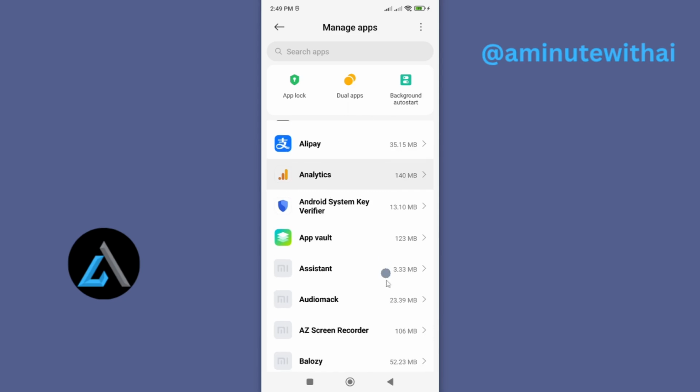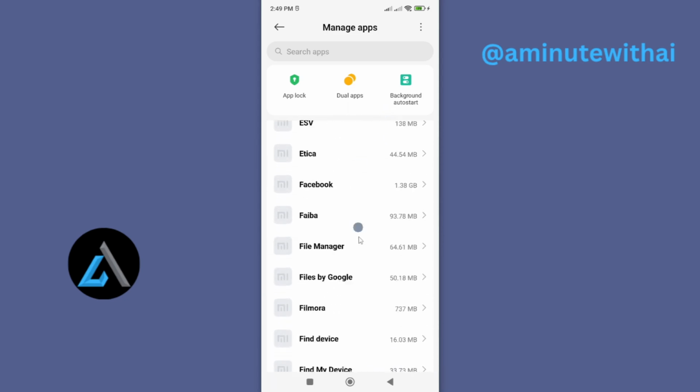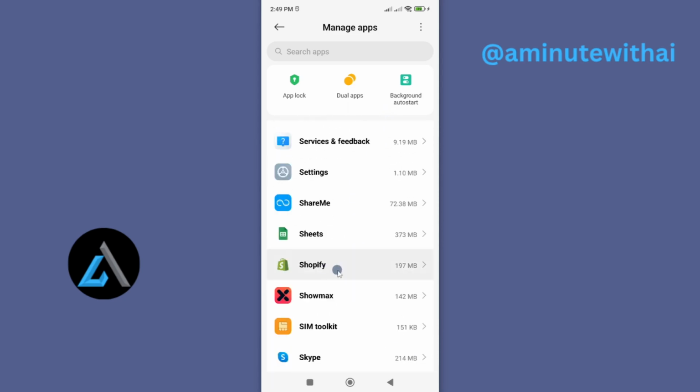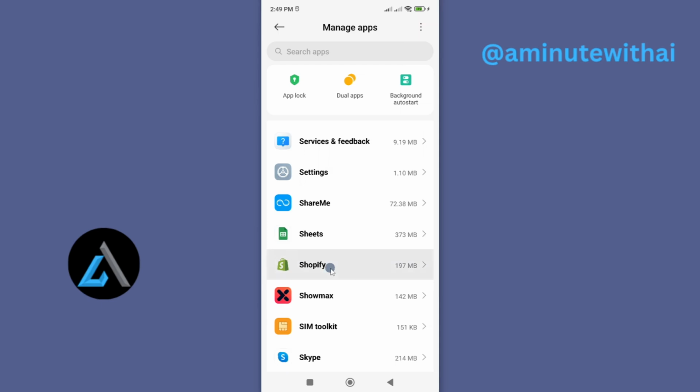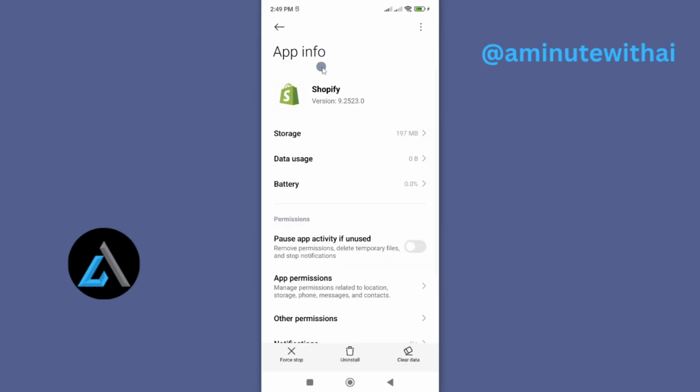And from here, scroll down until you find your app. And as you can see, my app is here. If you can't find it or if the list is too long, you can as well search for your app here. From this, tap on your app to open it. And as you can see now, we have access to the app information page, and this is where we shall do our troubleshooting.